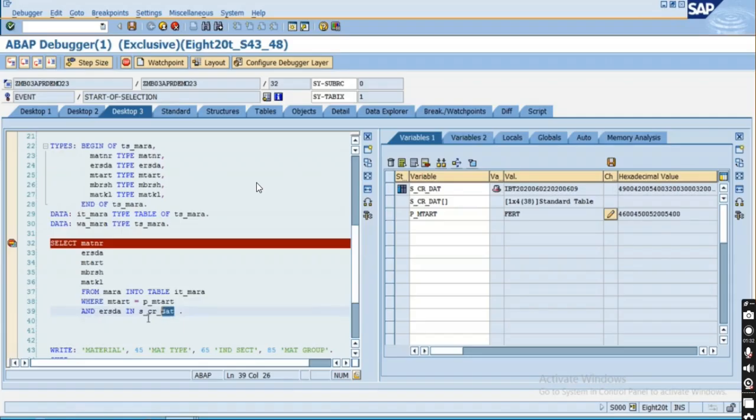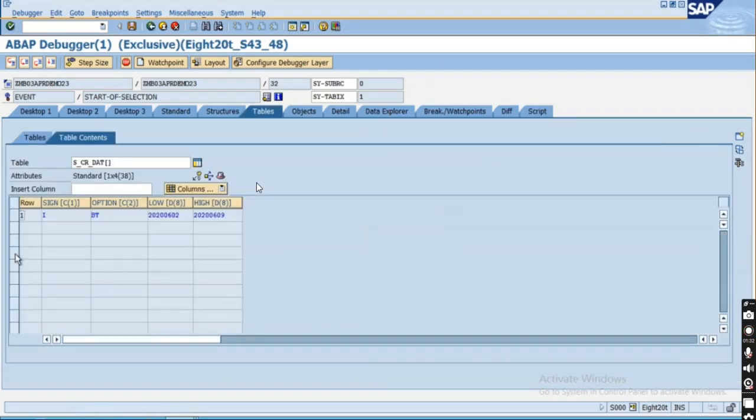But if you see for the select option, you are having one header part, right? You can see this header, right? So this is called the header part, and this is the body part. In this body part, you can see it is having sign, option, low and high. Four fields it is having.